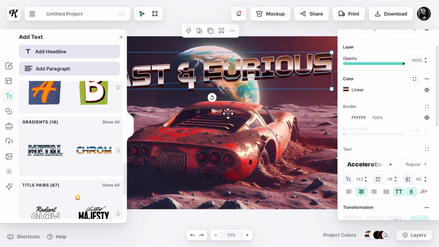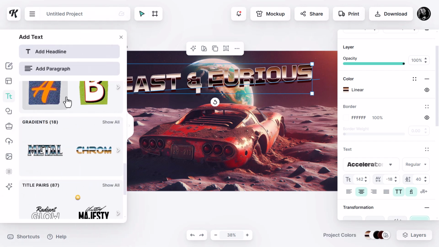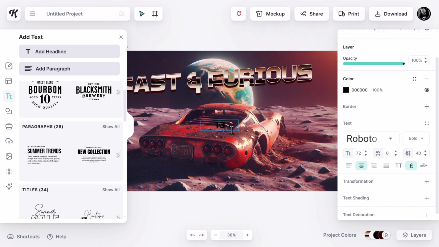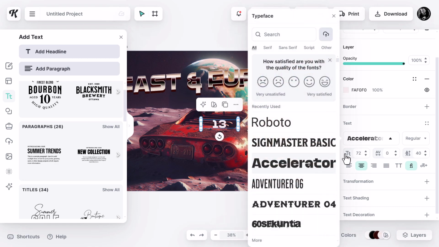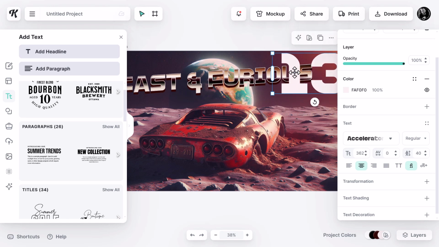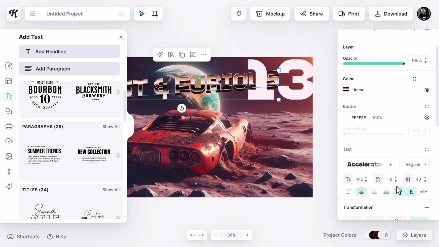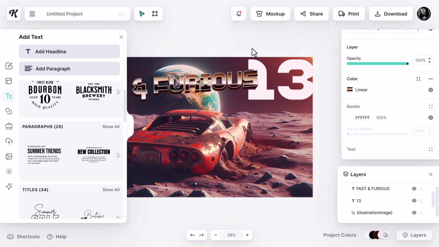So I can essentially edit this how I see fit, and I can keep on adding more text. This time I just add a normal headline. I'm going to call it 13. I'm going to make it white. I'm going to change that font again to Accelerator, change the font size. And I can just grab this and use that as well. So I can create my own little kind of movie poster here. Now the 13 is sitting in front of the Fast and Furious bit. So I want to choose this, go to my layers, drag it up, and I've solved that issue.